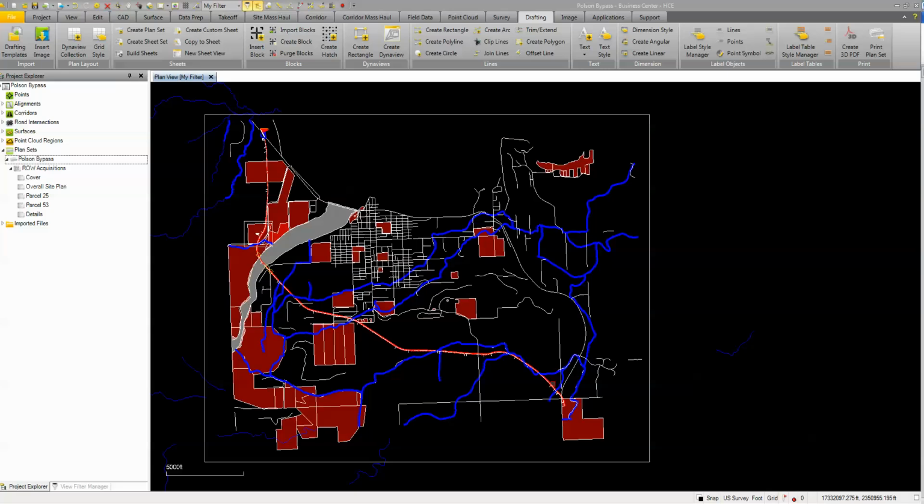So now what we'll do is we'll go through creating a plan and profile sheet set. To do this, you need an alignment with a vertical profile, in this case a corridor. You don't need to display the profile. It's going to actually display it automatically when we create the sheets.